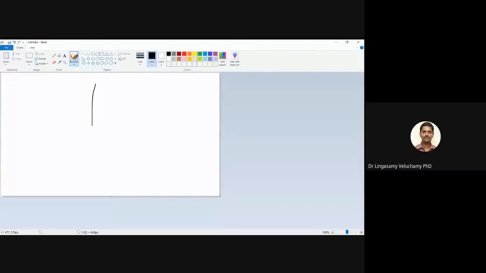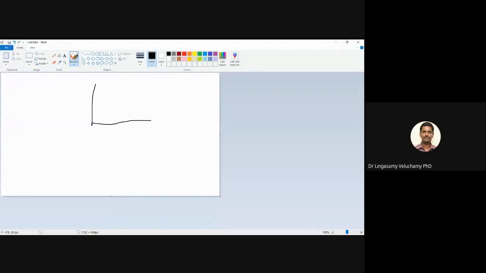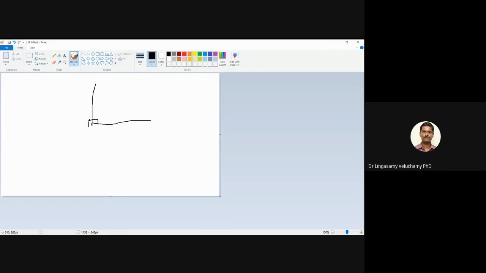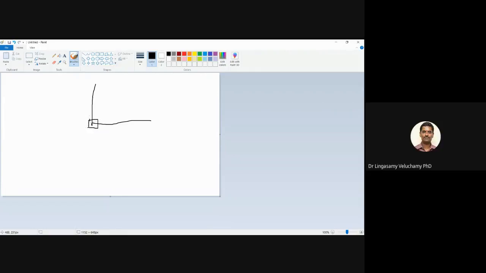So this is the y-axis, this is the x-axis, and on your side it is the z-axis, right? In general, we design a unit cell this way. Here we are putting, for example, minus 5 to plus 5. Y min will be minus 5, y max will be plus 5, x min will be minus 5, for example.